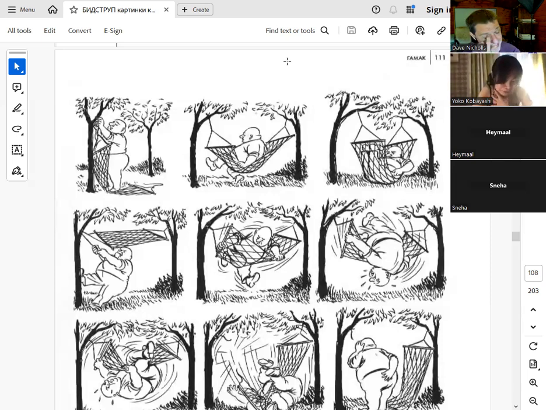Okay, I start. The man wants to try the hammock, and he fastened the rope of the hammock to the branches.